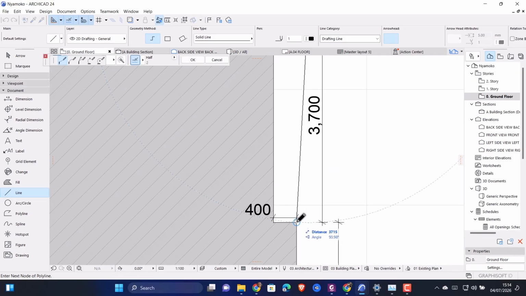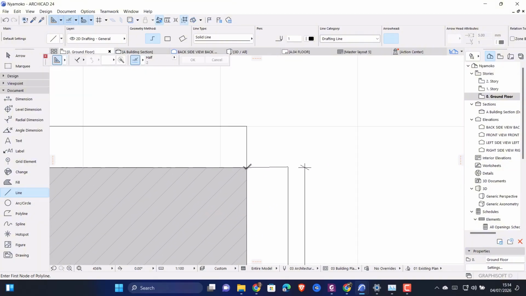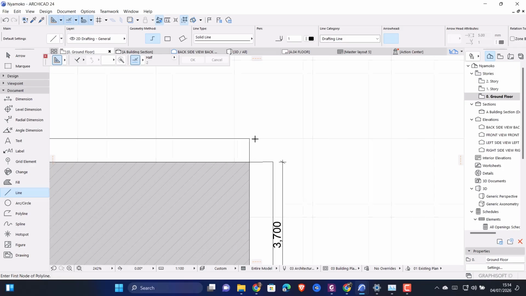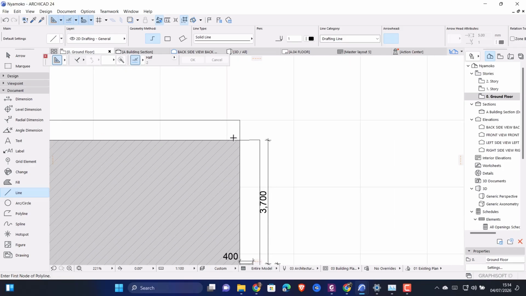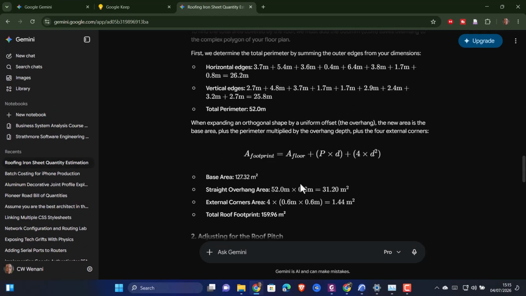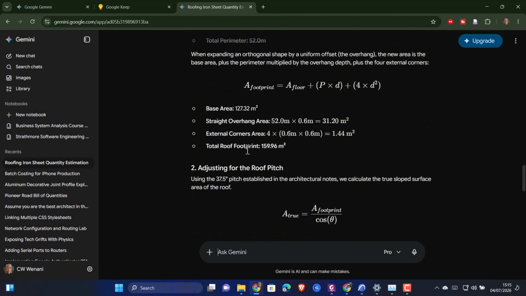So let me do this just as an example. Basically the AI, for doing the overhangs, is adding from here to here, then from here to here. So it's leaving out these corners. For the corners, it generated a formula that I never knew, that you can use to get overhang area for corners. That's just 1.44. So the total footprint area is 159.96.